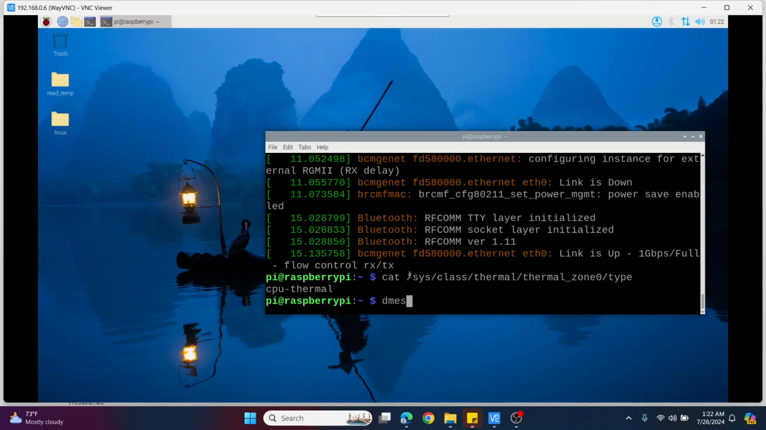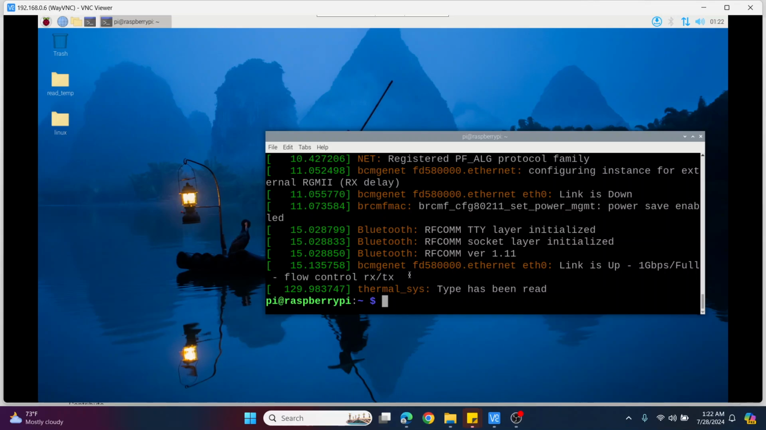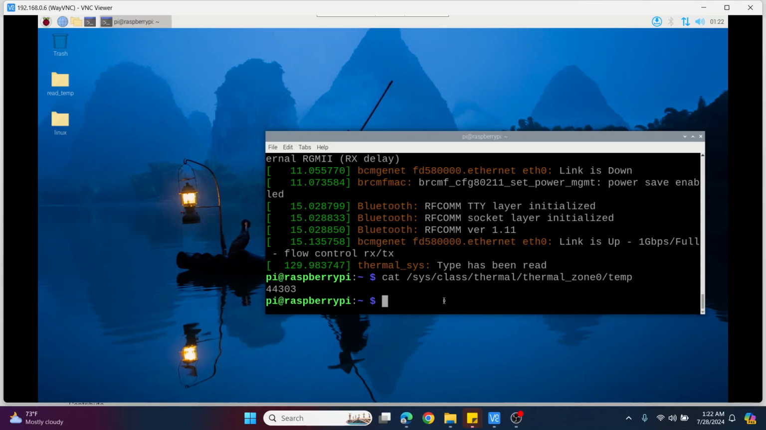Now let me do a dmesg, and as you can see over here, we can see whatever code we inserted is being run. So type has been read. This was the print statement that we had added. Now let me just see what is the processor temperature. So right now the processor temperature is about 44 degrees Celsius.